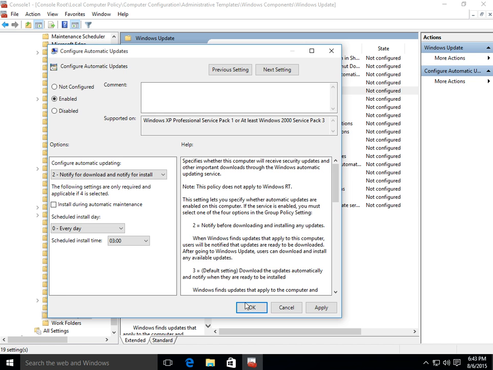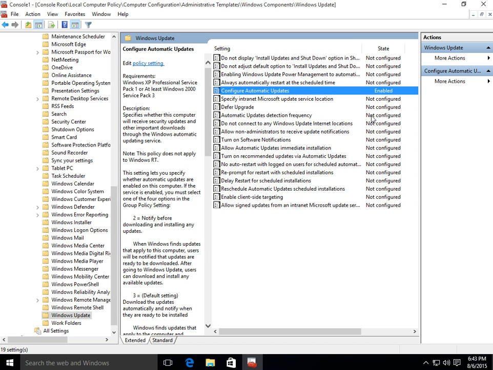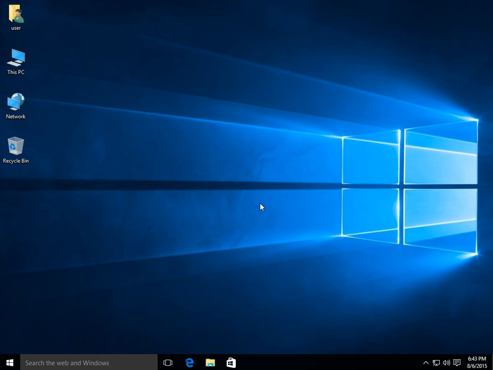All you have to do at this point is click OK, and you can see where it says it's enabled. After you've done this, you're going to have to restart your system for this setting to take effect. It will not take effect until you restart your system. We can go ahead and close out of the console here. That basically does it with the two approaches to disable the automatic updating within the Windows 10 operating system.